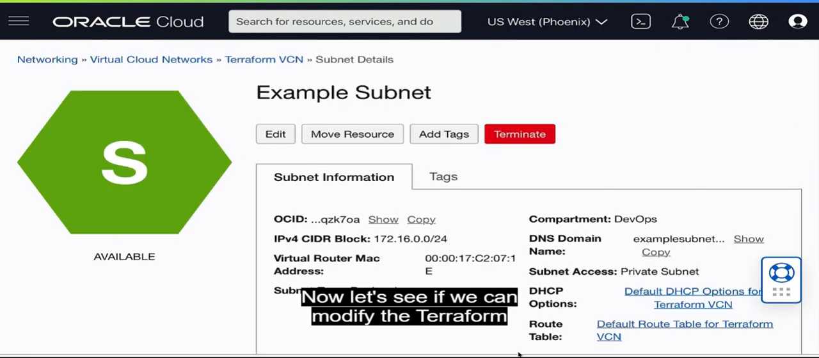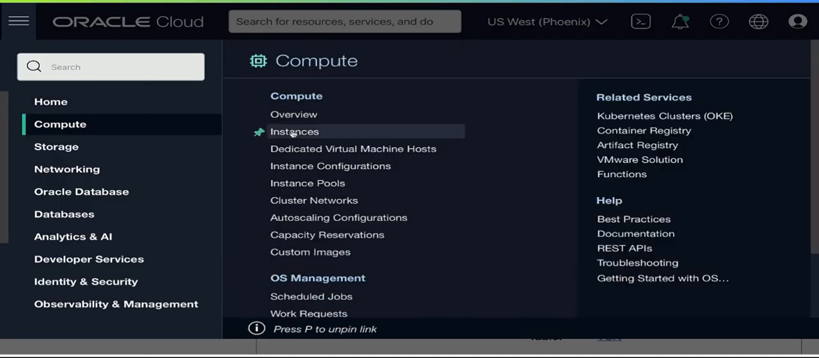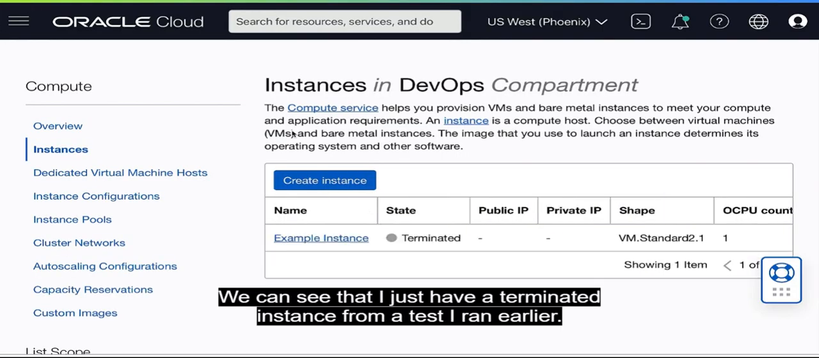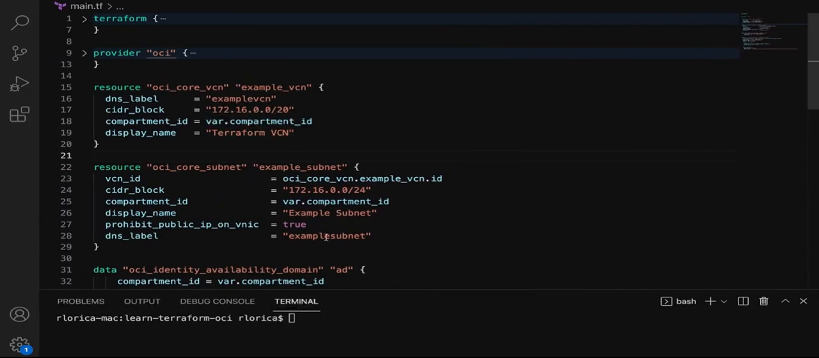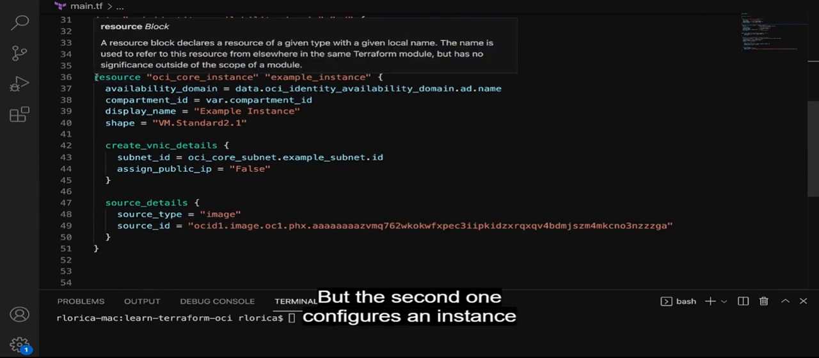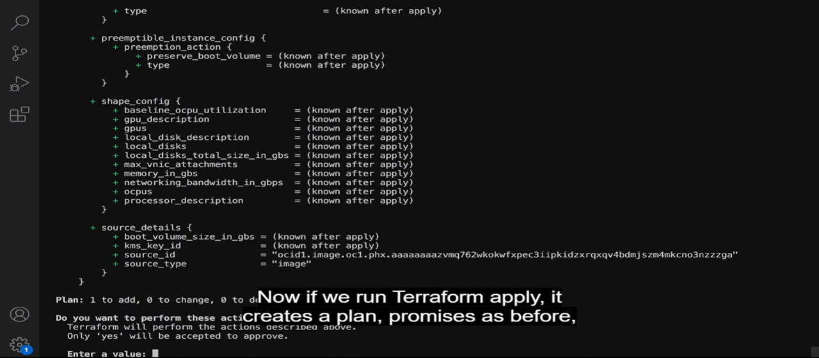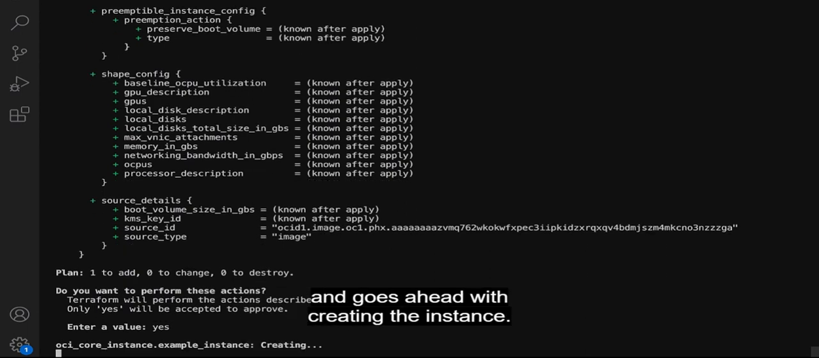Now, let's see if we can modify the Terraform code to include a compute instance. First, let's navigate to compute instances just to see what I have. We can see that I just have a terminated instance from a test I ran earlier. Now let's head back over to the Terraform code, where I've added 2 blocks. The first one just selects an availability domain, but the second one configures an instance in the network we just provisioned. Now, if we run Terraform apply, it creates a plan, prompts us as before, and goes ahead with creating the instance.